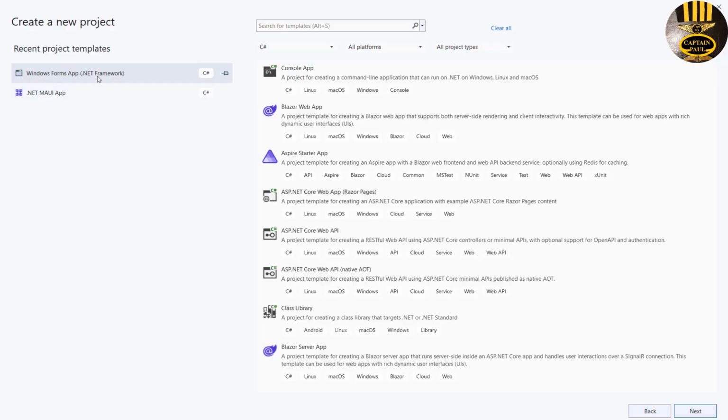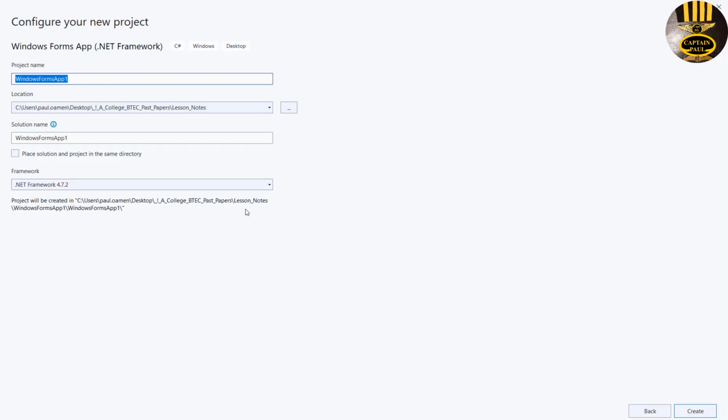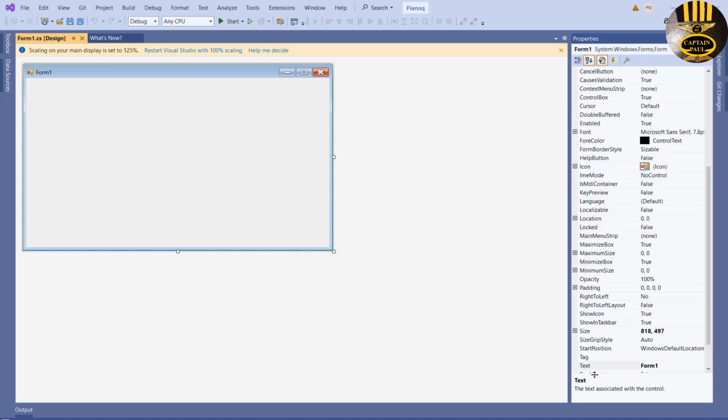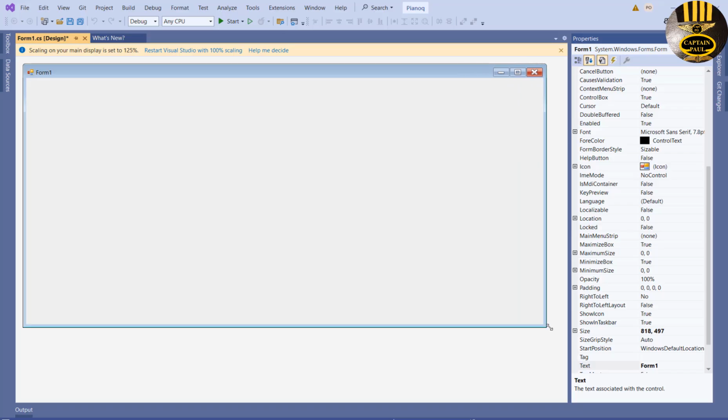So, like I said, we're using Windows Forms application .NET, and that says C Sharp. So I'm going to select that, and let's click on Next. Give your project a name. I'm just going to call it Piano. Piano Cube. Click on Create. Development environment is ready. So this form, I'm just going to enhance it a little bit.